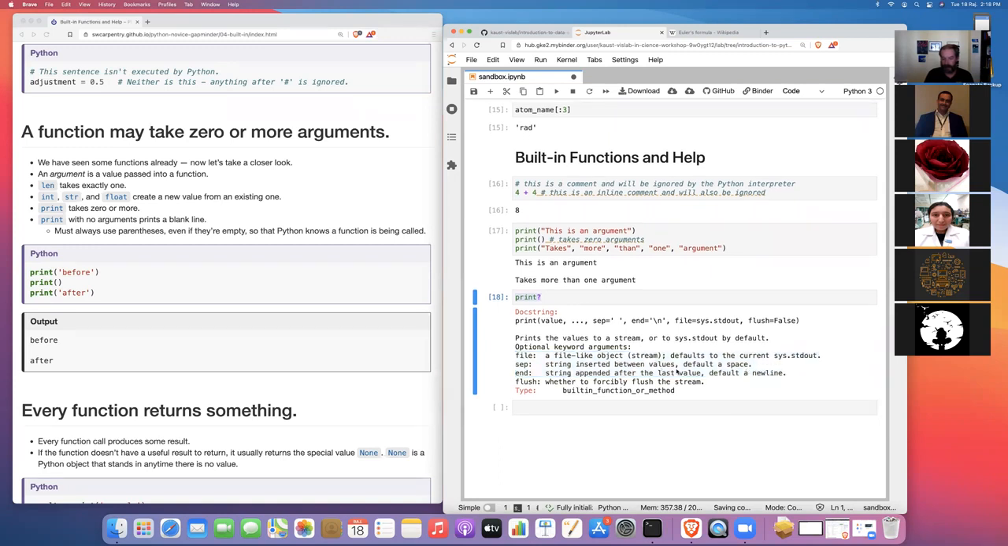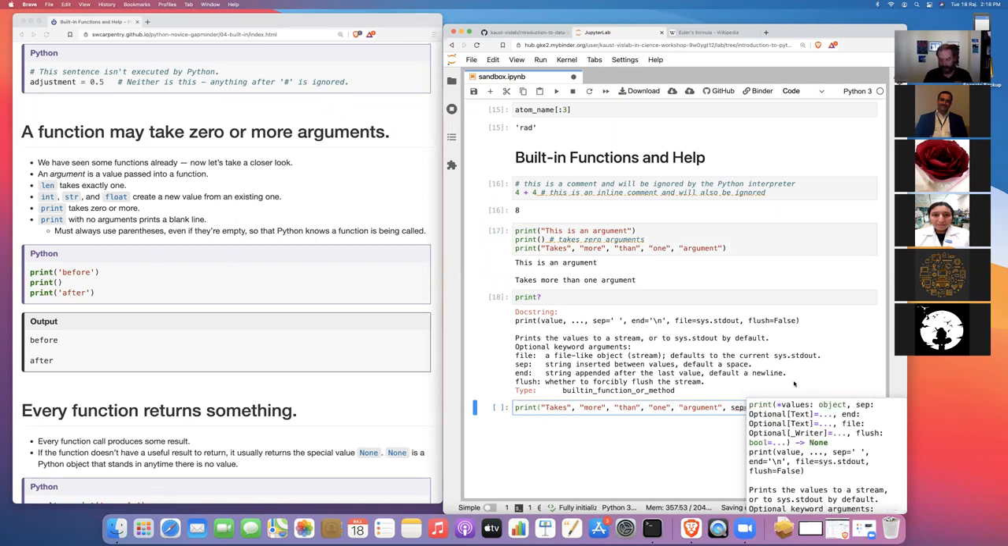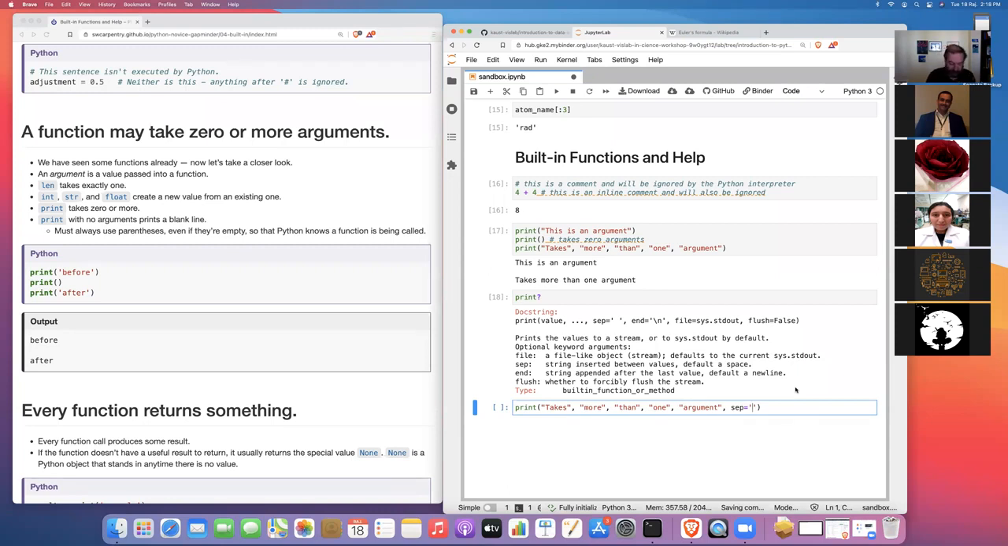And it tells you here that the default separator is a space. So if we were to pass in the separator argument and define the separator as, I don't know, something kind of silly, so as a dollar sign, then we get that behavior.